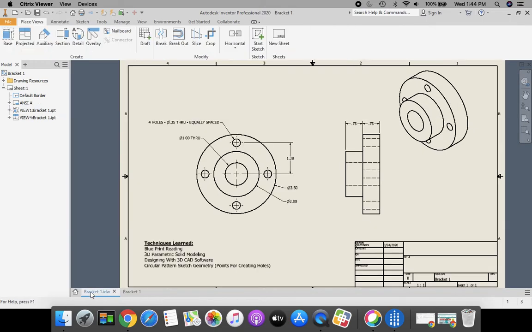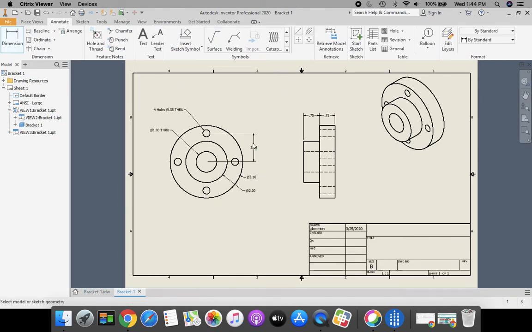And if we take a look at our original drawing, 1, 2, 3, 4, 5, 6, 7 dimensions. So that looks great.